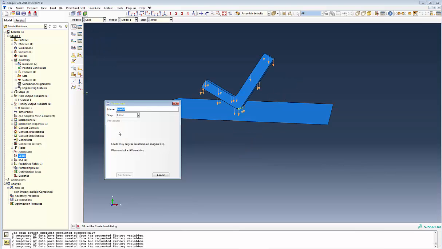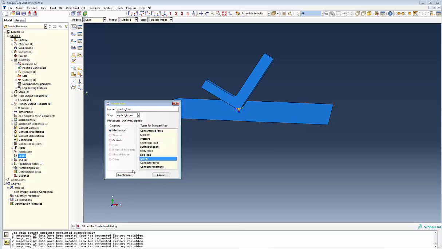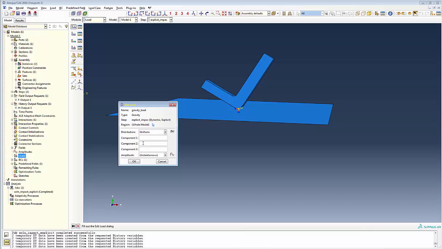Simply double click on the load. Instead of initial, we're going to do the explicit step and say gravity load, and be careful with the unit. Again, we're with the millimeters, so we're going to say 9.81 meters per second squared. It's going to be in terms of millimeters per second squared, so it's going to be minus 9810.